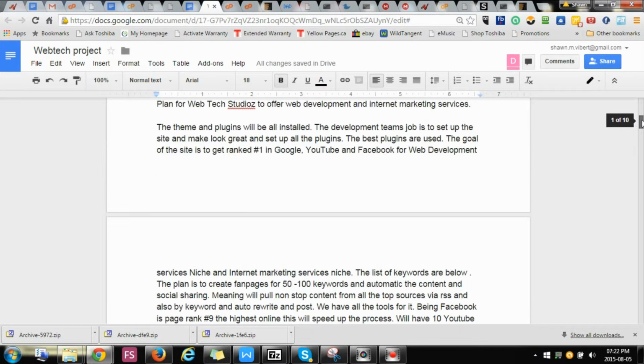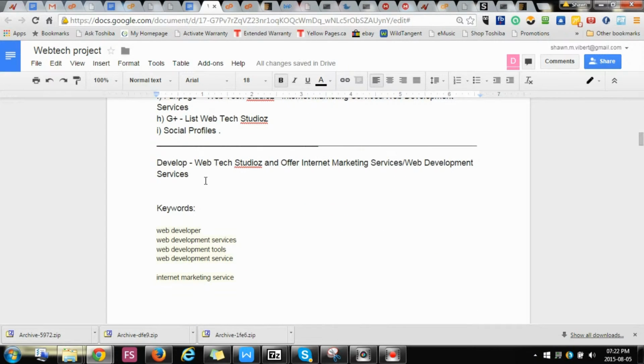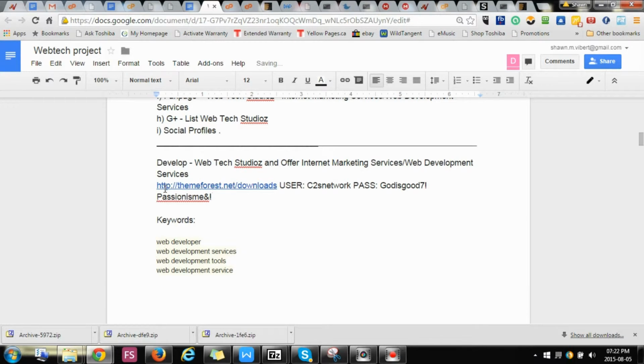So you can access the ThemeForest, and the username for that is C2S Network. The password, I think, is as good 7 or as passion as me. I'm just going to put both here because sometimes I use the other one. Okay, so now you can get in there and download any of them.